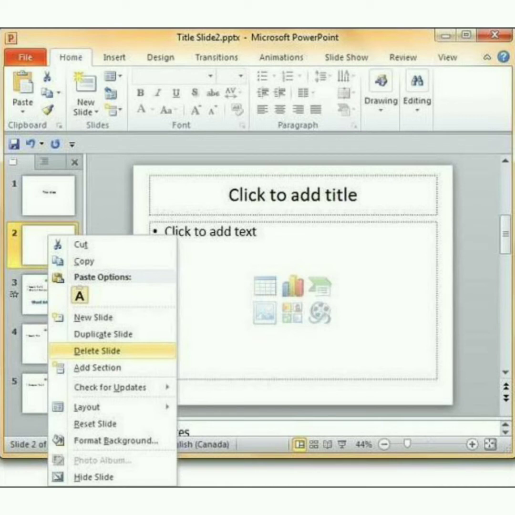The next one is how to delete a slide. Supposing by mistake you have added an empty slide in between and you want to delete it. On the left side, you'll have the number of slides displayed. In that, you select that particular slide and then right click on it, so that you get an option called Delete Slide.